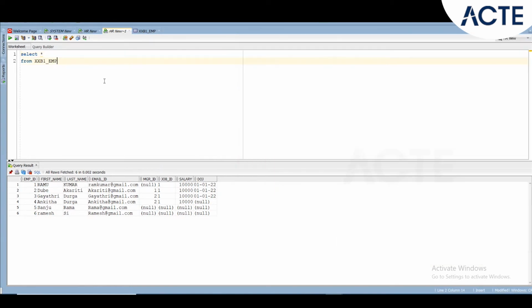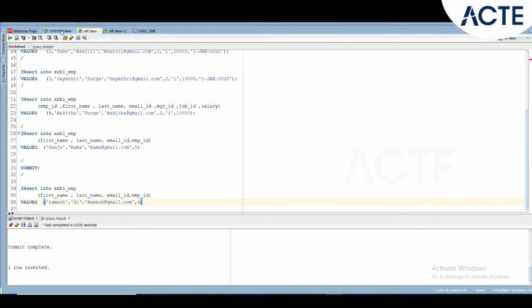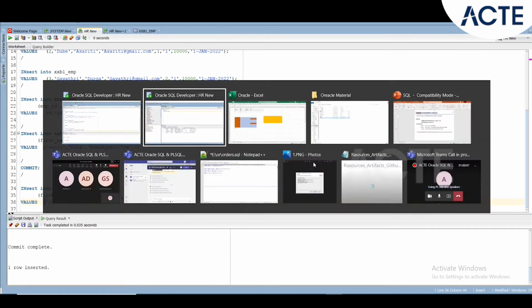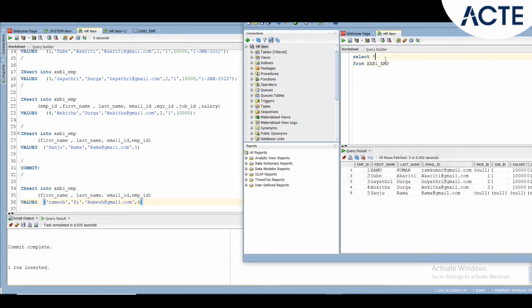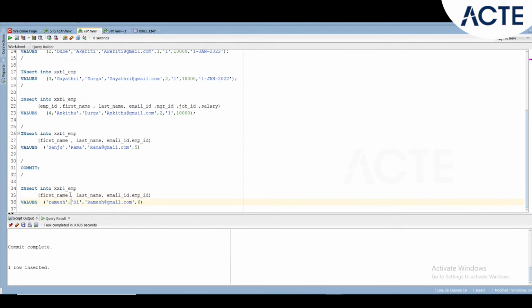So how do I see it? Using commit here, or the command. This is the commit. I'm just clicking the commit. Now again come here and execute. Now I can see the 6th record. This is how it will work. Unless or until you do the commit, this data will not reflect there.